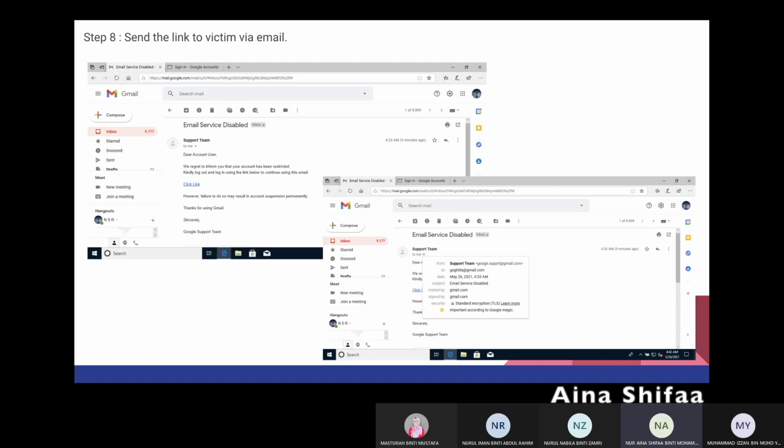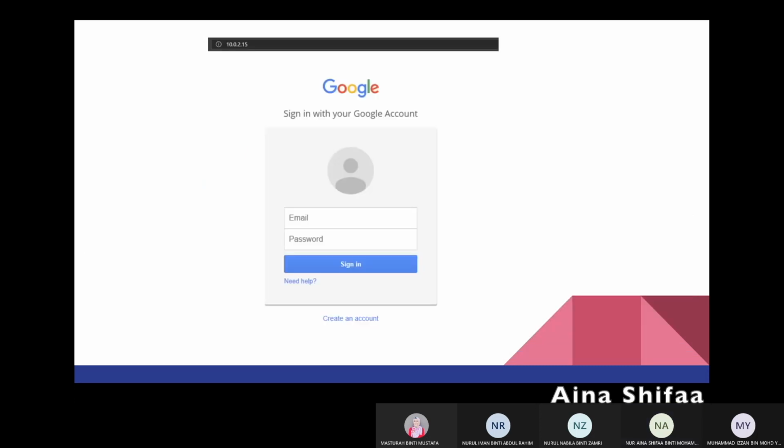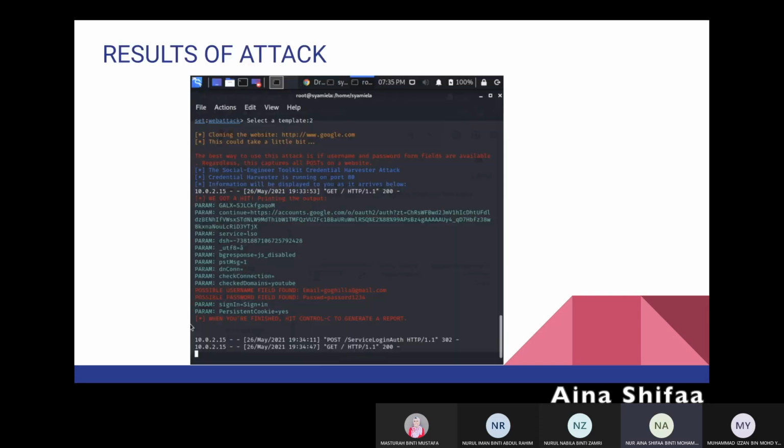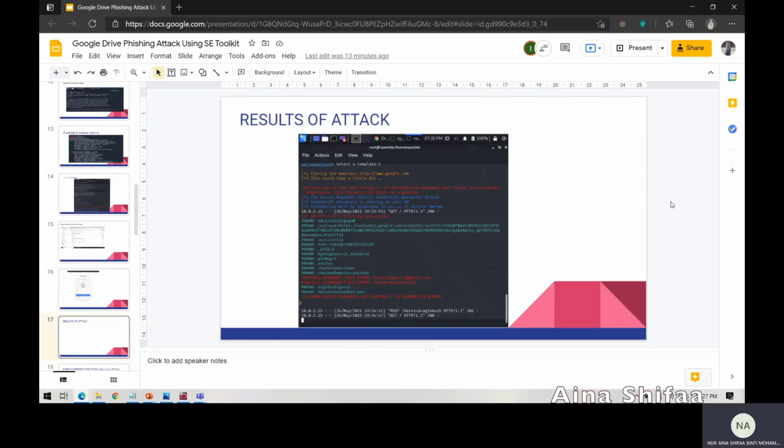Attackers will send the link to the victim via email, and then the victim will click the link, and the link will navigate the victim to the attacker's IP address. Next. The result of the attack: attackers will gain the email and password entered by the victim.